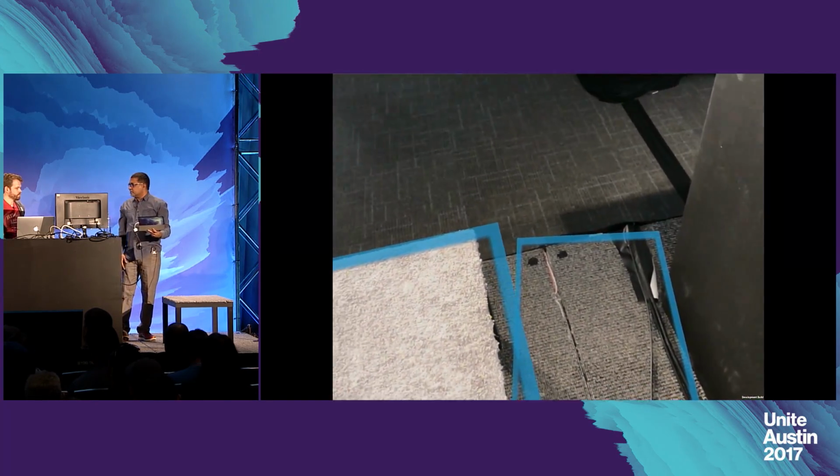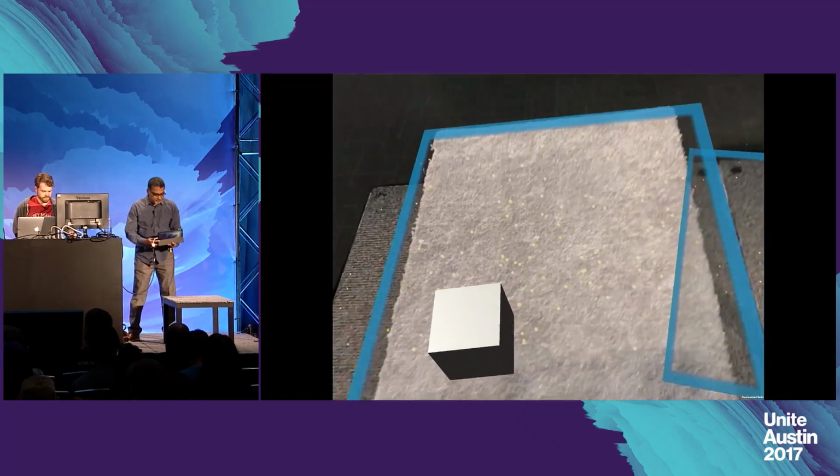You want to show us a bit about ARCore? Absolutely. The basics? Thank you, Jimmy.